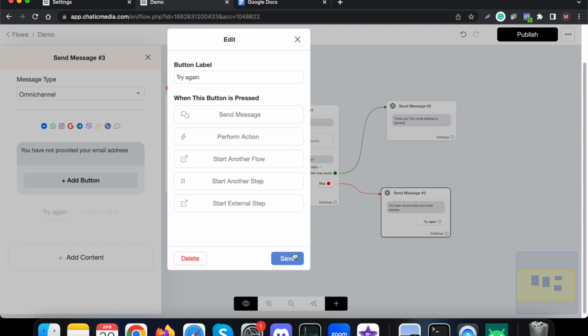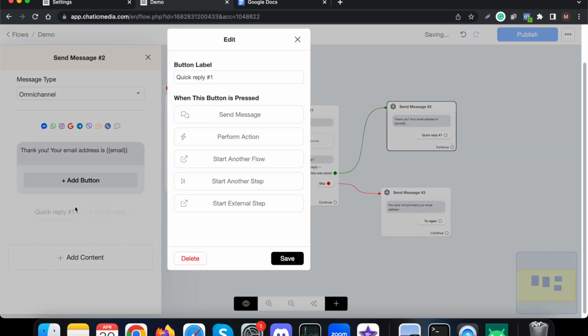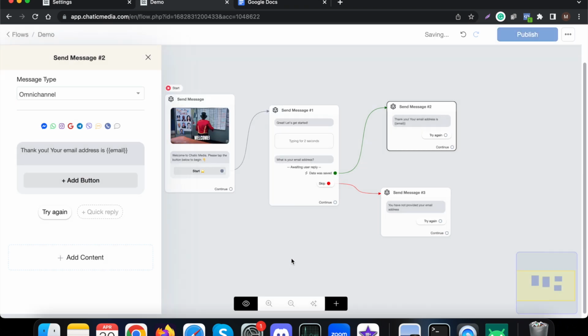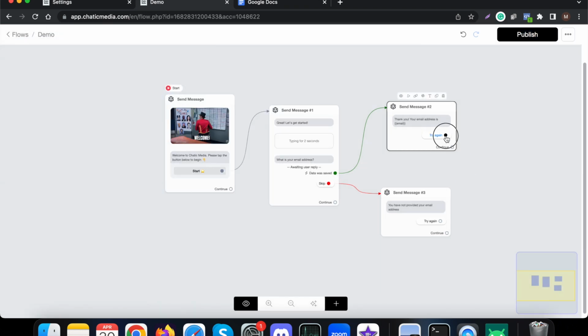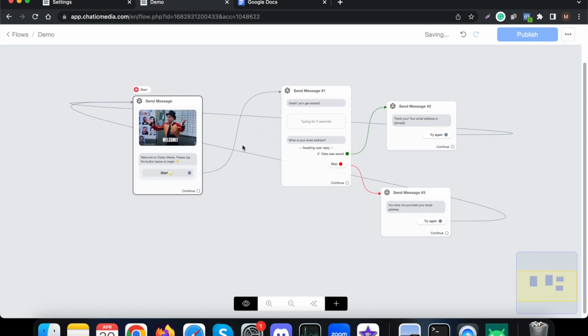So let me create the same button in this step as well. Quick reply, try again. So here I can link this particular button over here. Likewise I can link again. So basically they can go through these same flows again and again by clicking try again.